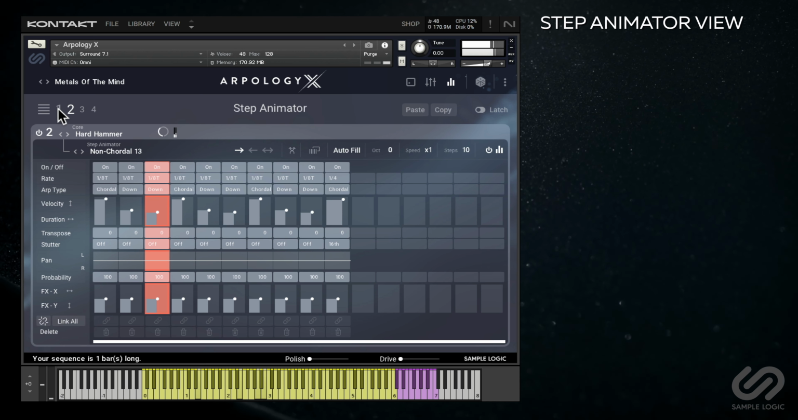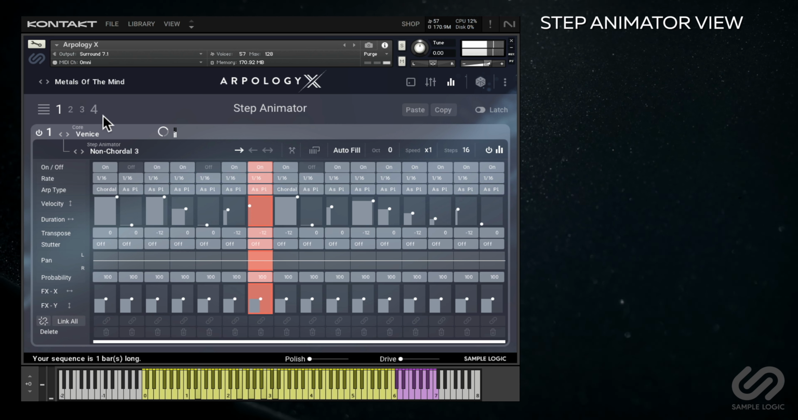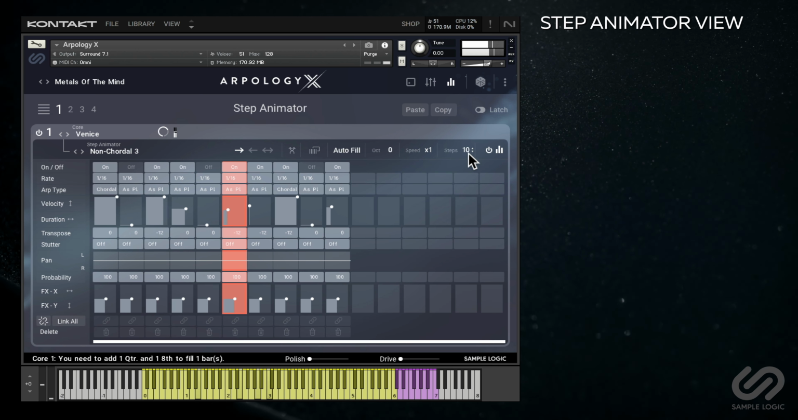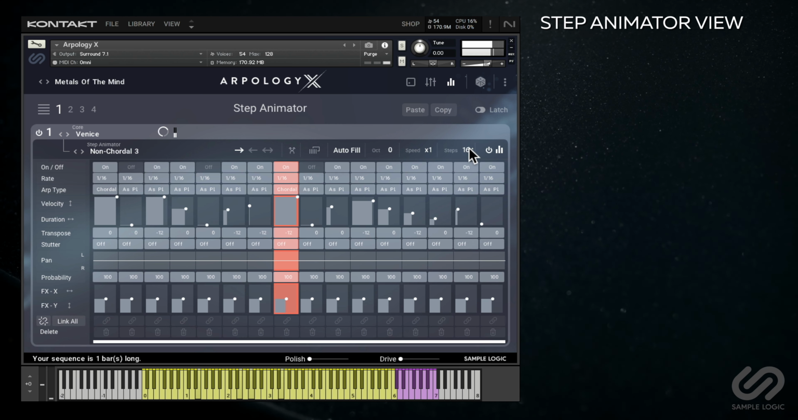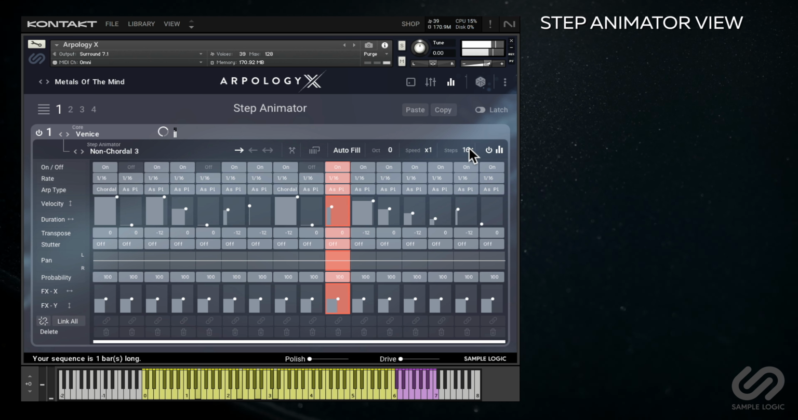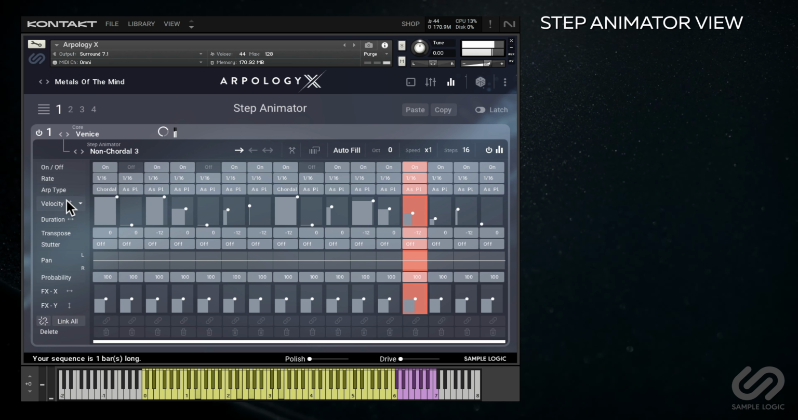This reveals controls to program up to 128 steps, with note durations, arp types, velocity, duration, transposition, stutters, and panning. All of these parameters can be dragged and adjusted with ease. Many of these options also have drop-down preset menus for fast editing.